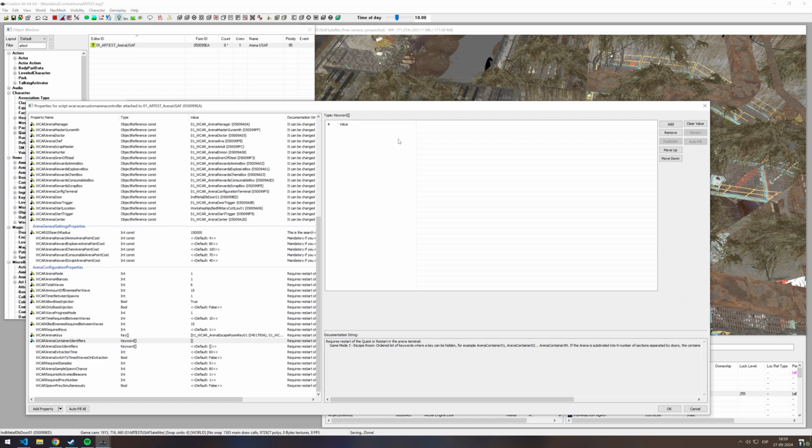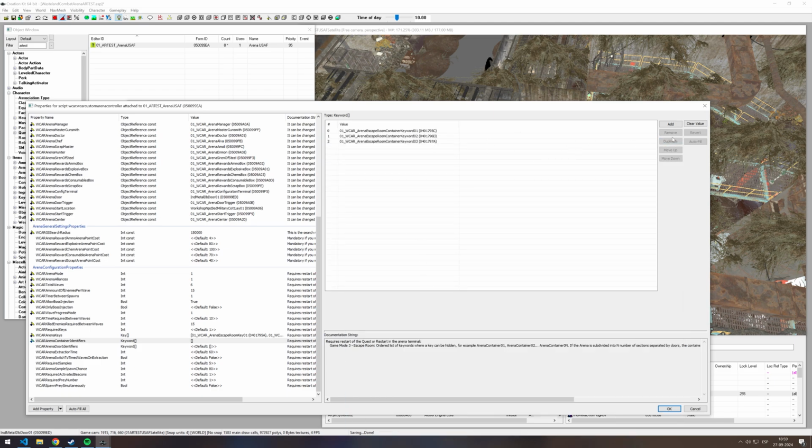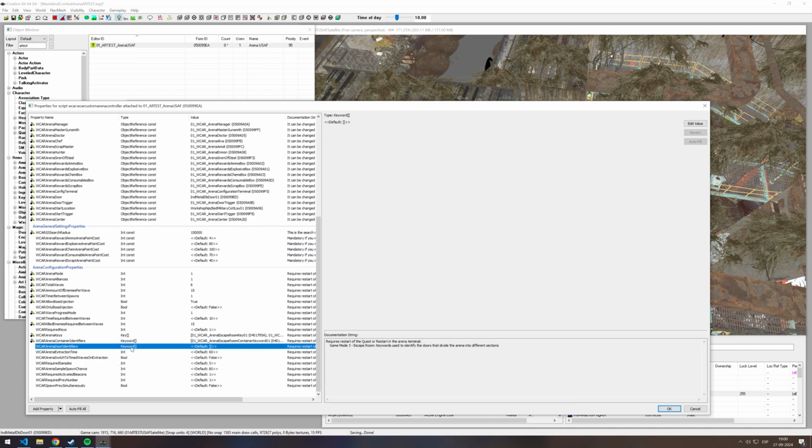And the same as before, we are going to add the 4 keywords. So now the second one. This one. And the last one, this one. So here we have the 4 keywords that the mod is going to use to find the containers in the arena. And here is the same, but you have to add the keywords that the mod is going to use to find the doors in the arena.